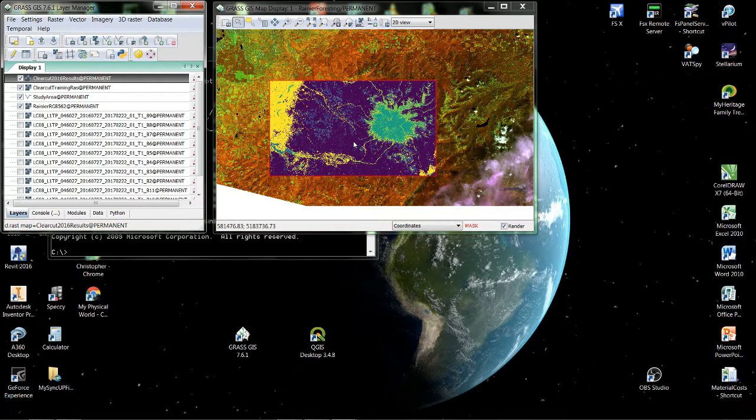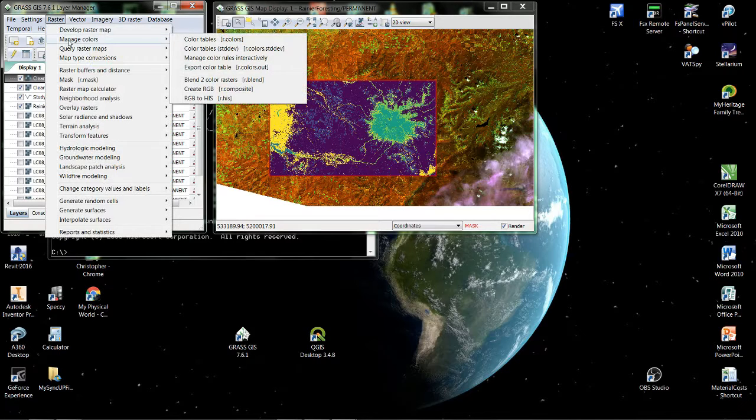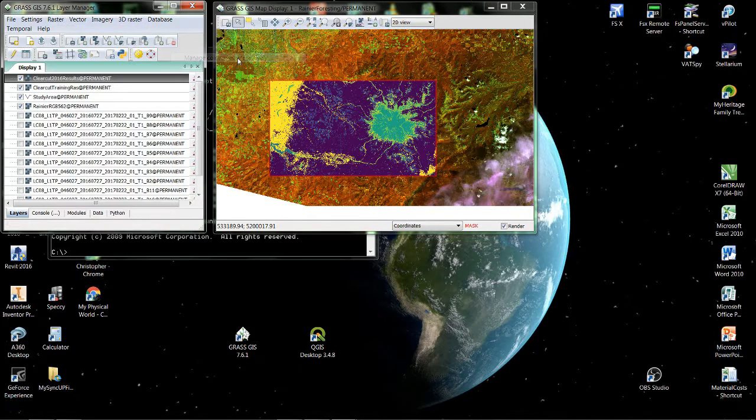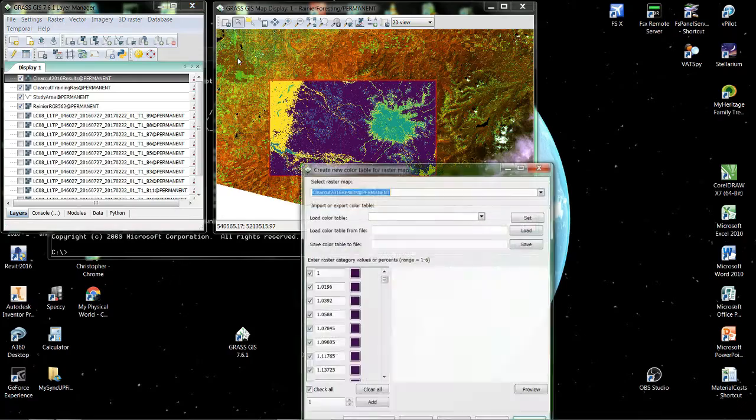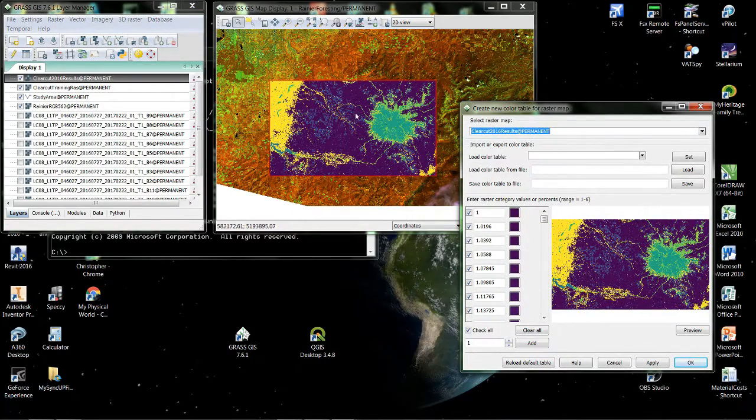All right, so you're going to go to Raster in the layer manager, and you're going to select manage colors, and you're going to come over here and manage color rules interactively. All right, so you get this little thing. This shows you basically what's in your main display. These are the ranges of colors for those particular reflectance values. But all you need to do is change the whole number.